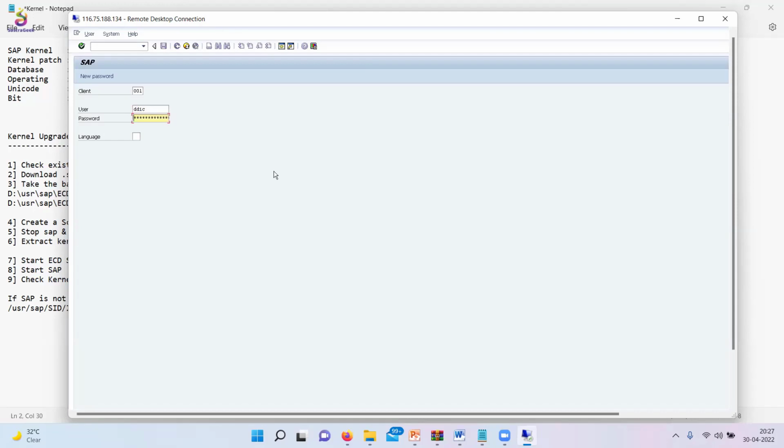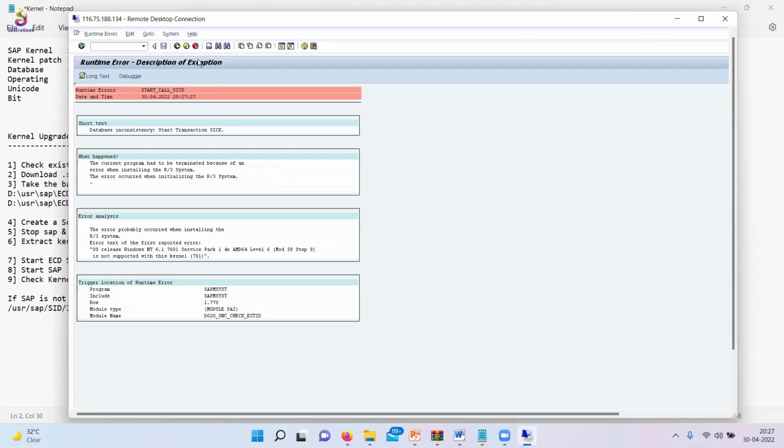So DDIC is a super user. I will just log in to this. So if you see here, I will give the transaction SM51 to check the existing version of kernel.